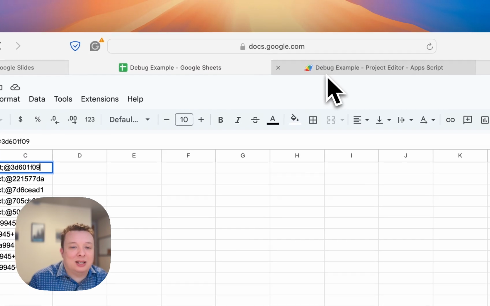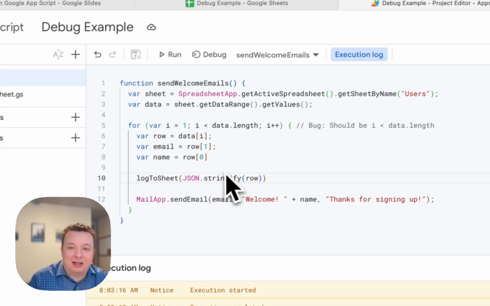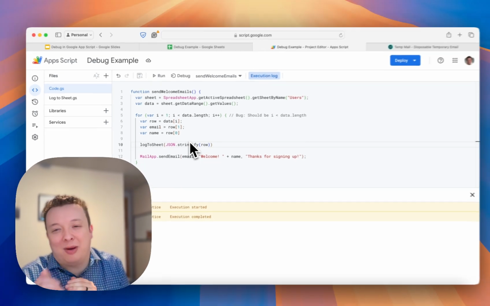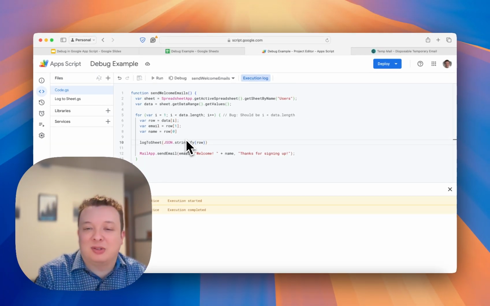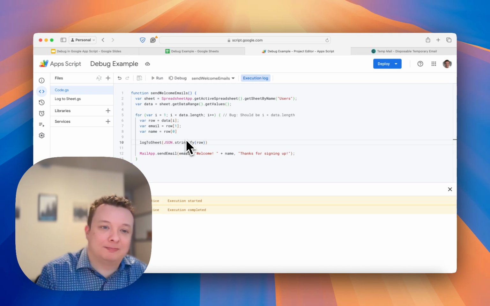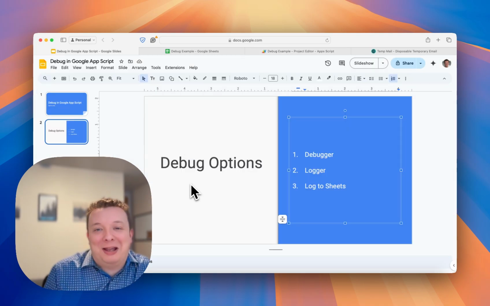Again, this one isn't really helpful for real-time debugging. This is more for if you're working with webhooks or third parties or other people triggering the script that you still need to have some sort of record of or debug. So that's 3 different ways to debug in Google Apps Script.